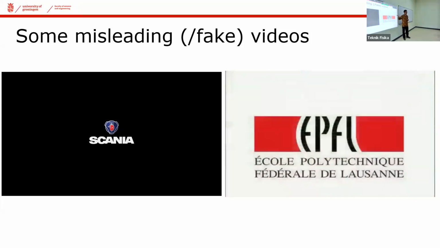But both of them are actually misleading videos. I wouldn't say fake, but it's just misleading. The left movie is indeed a fake movie because it is based on visual effects. And why do they do that? Because Scania would like to put out a marketing video, picturing themselves as one of the innovative companies for transportation, but all of it is basically a computer generated movie.